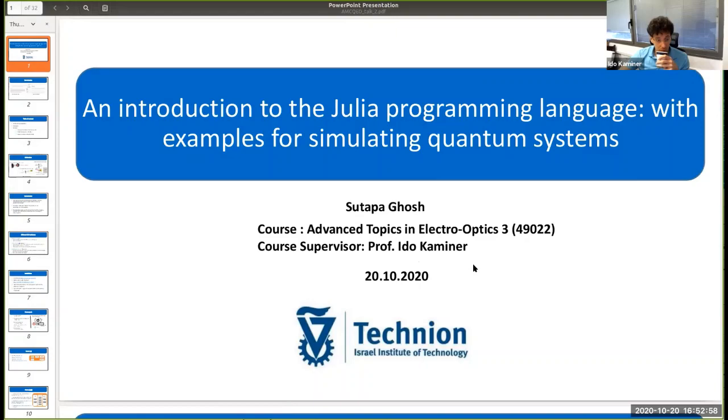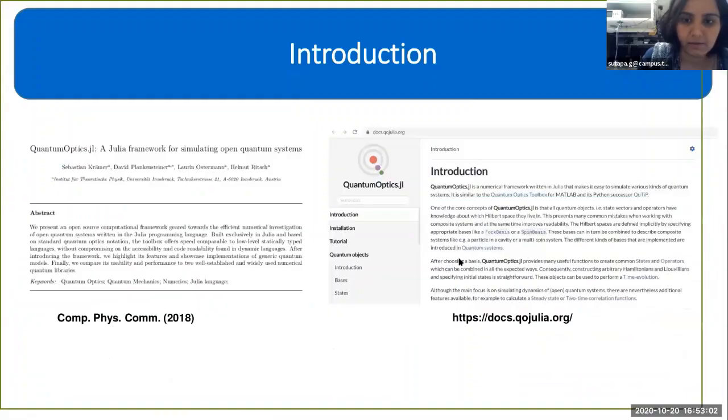So let's start. First, I would like to introduce these people. They are the developers of this quantum optics toolbox in Julia, and it was very recently developed, in 2018. Most of the content from this tutorial is taken from this paper and from the extensive documentation available at this site, which is also written by them.